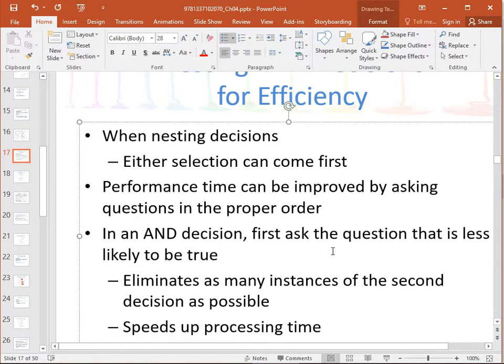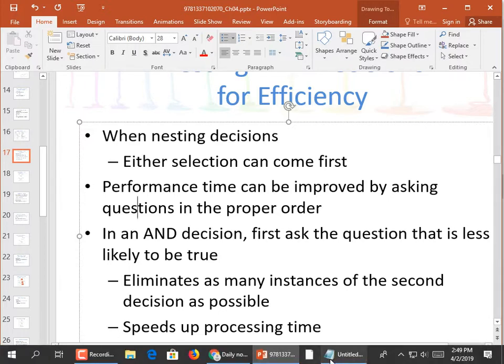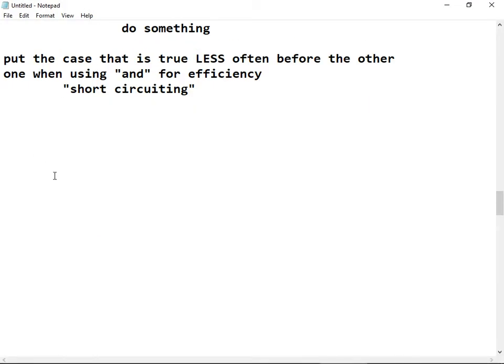So in an AND decision, put the question that is less likely to be true first. Now the opposite is for ORs. Say this program lets you in if you're Hispanic or you're over 17. So if Hispanic equals true or age is greater than 17, then print do something. Or just do something, whatever.